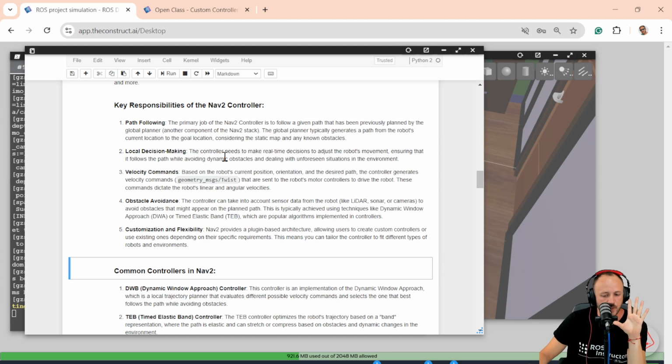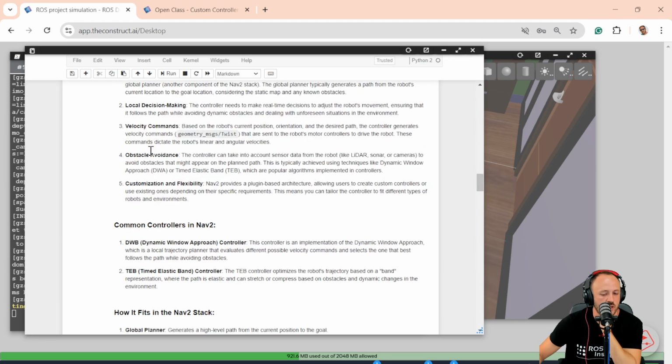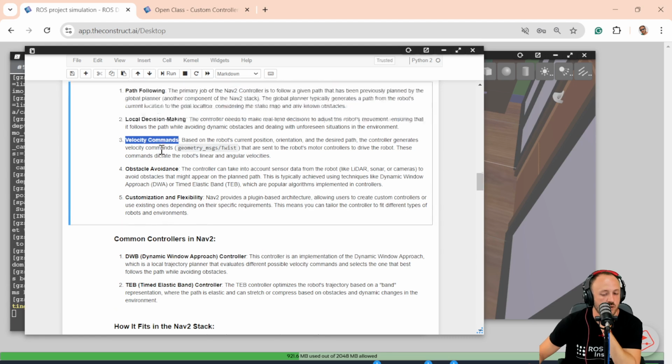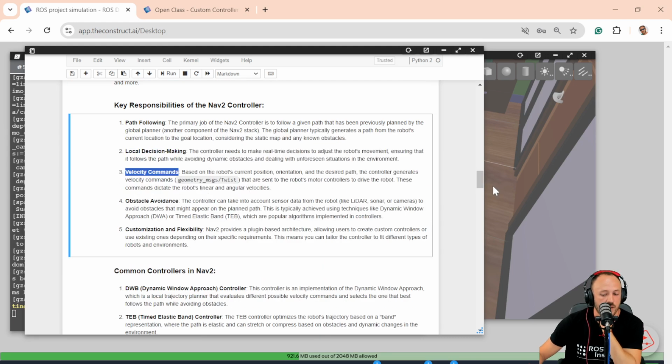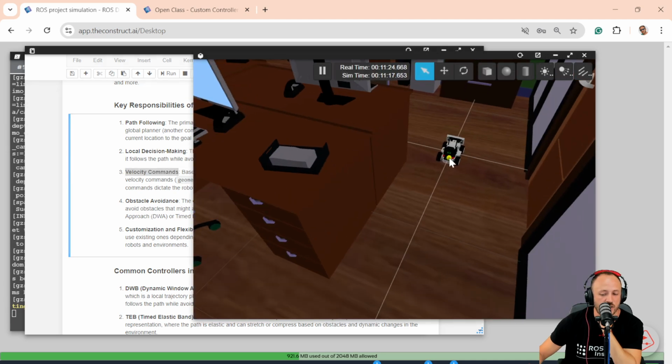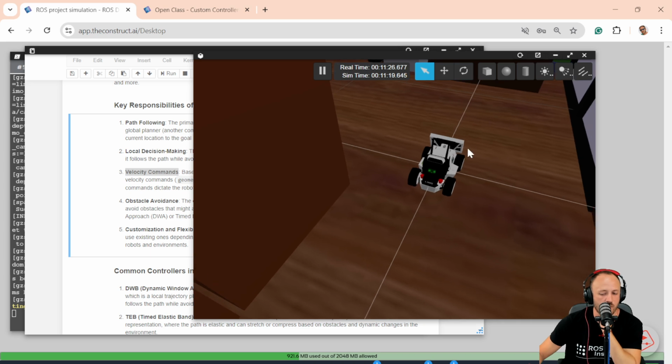Here I'm explaining some navigation 2 concepts. Maybe I'm going too fast and you might be a bit lost, but unfortunately we don't have time to explain everything. But all these things are navigation 2 general concepts. Also, another key responsibility of the navigation 2 controller is the velocity commands. The controller is in charge of sending the proper velocities to the wheels of the robot in order to make sure that the robot follows the path.